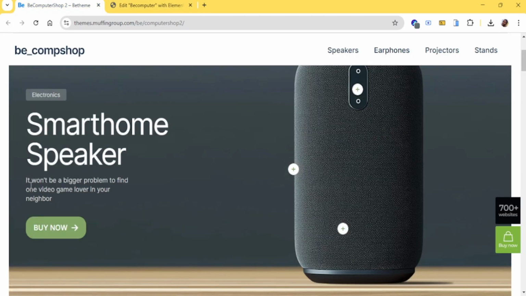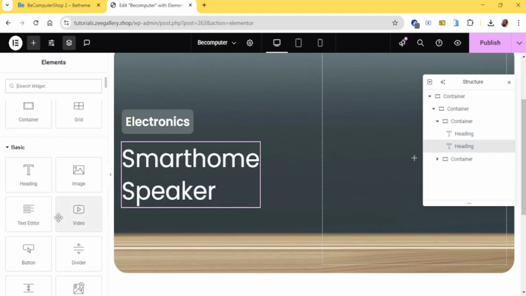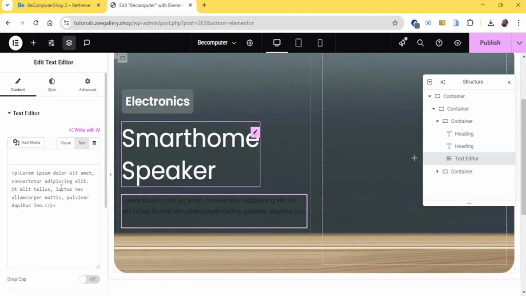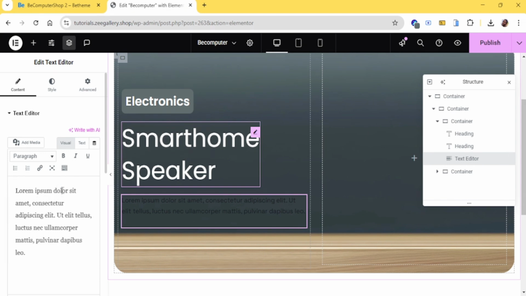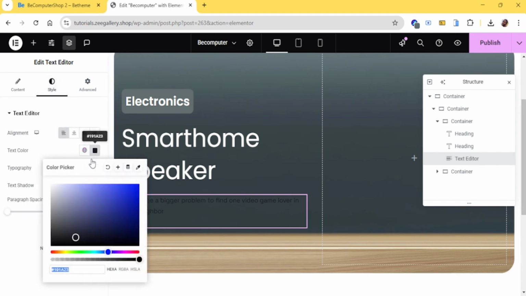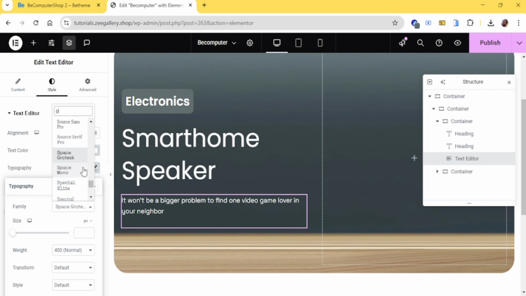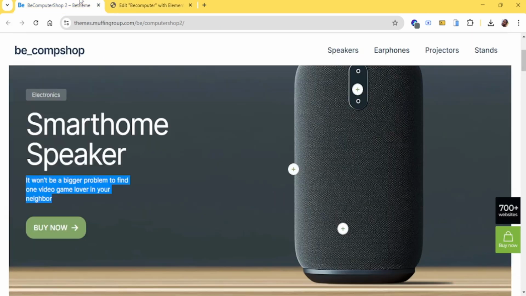Now let's add this. This is a text editor. So we copy, go back to our add element, then we drag in a text editor underneath this. I will have to paste this, then go to my style, the same settings we've been using before, then white, typography, let's use Poppins as well. Alright, and I want to make sure that this is ending in the right place.